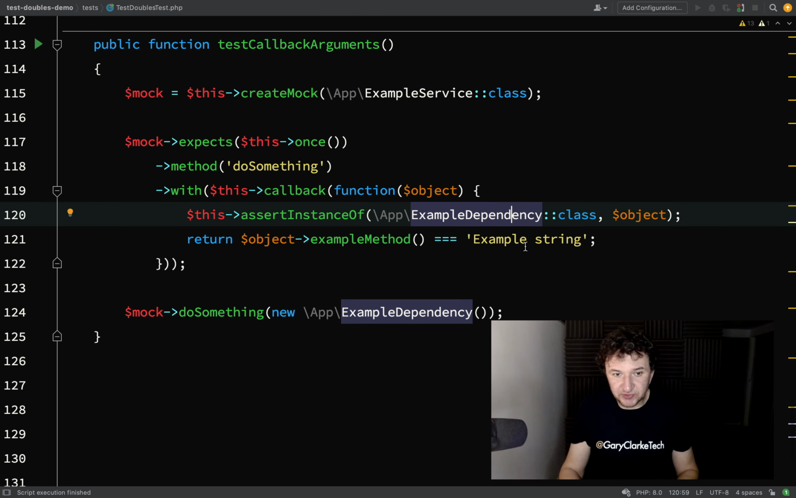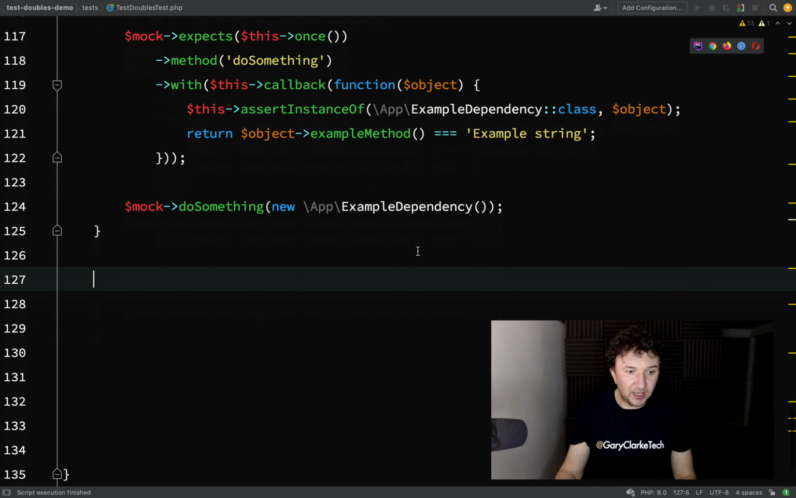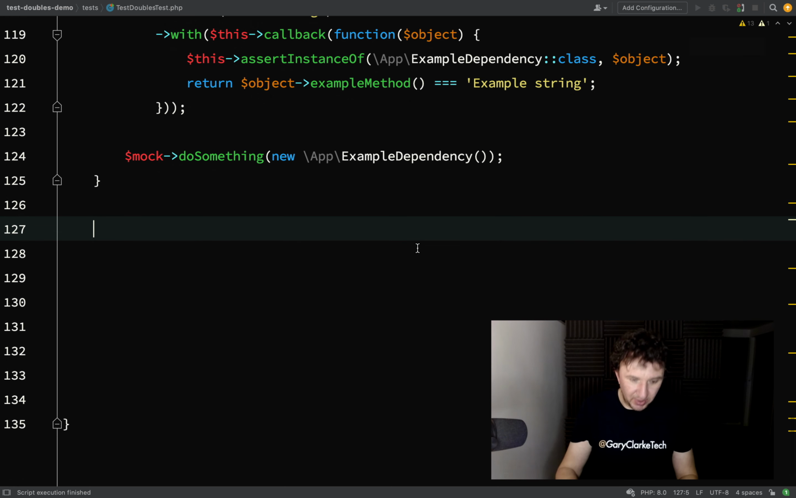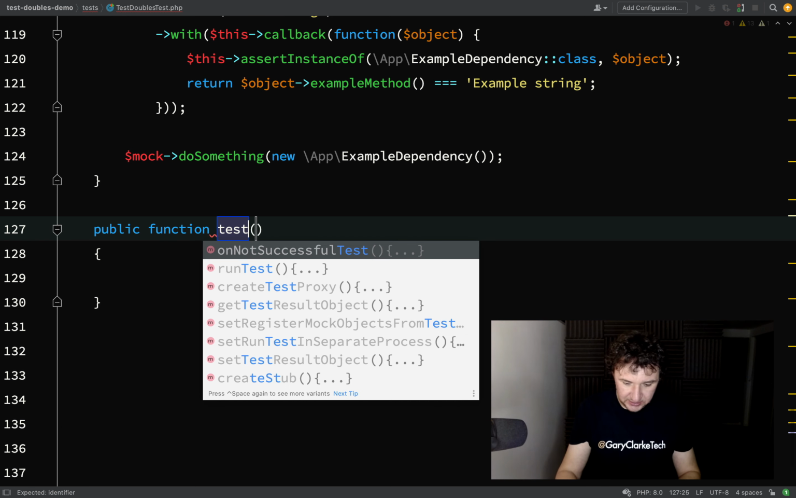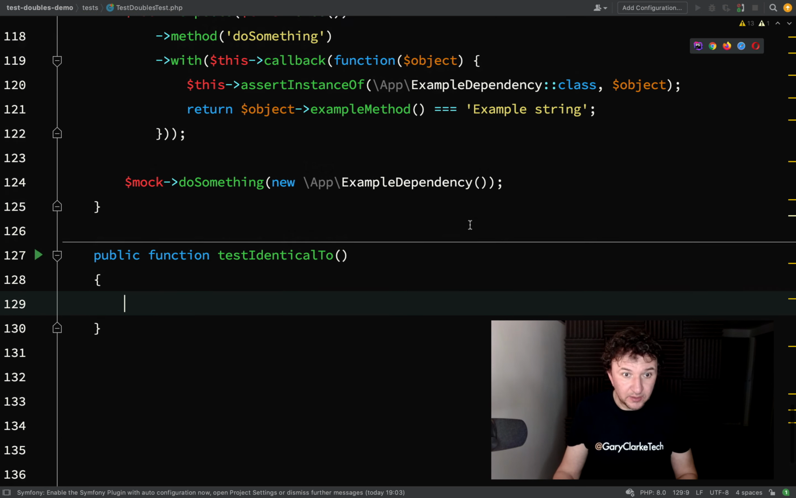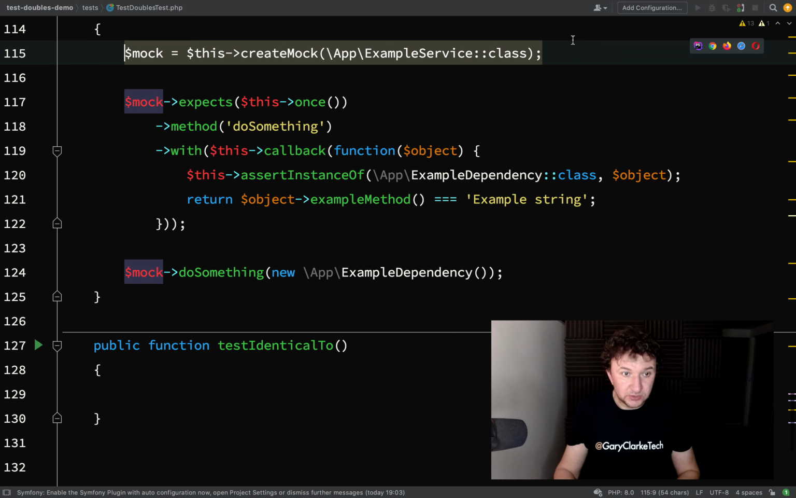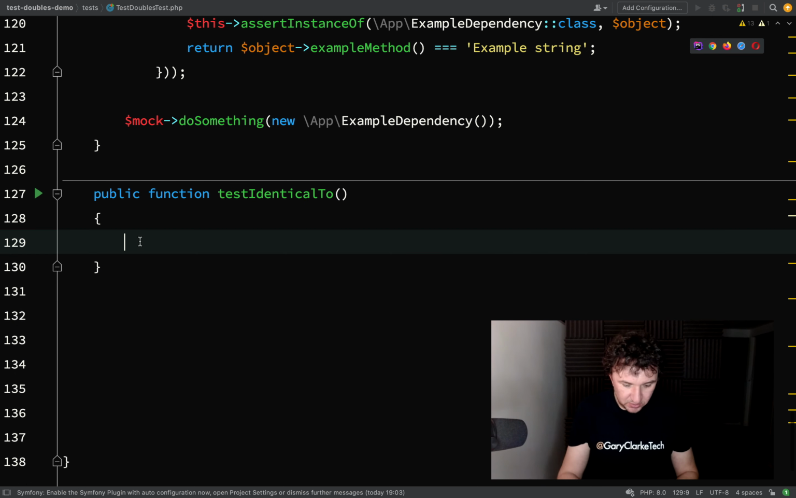Where here we've said we expect this to be an instance of example dependency, what if we had an instantiation of our example dependency and we wanted to check that we were getting that exact one? Well, there's a way that we can do that using an identical to method. So I'll call this one test identical to. And again, we're going to need our mock. So mock equals this, create mock.